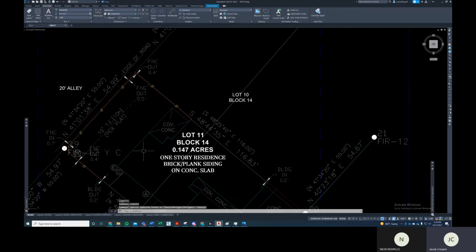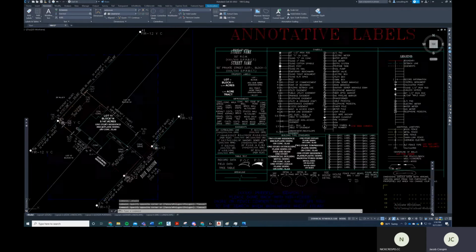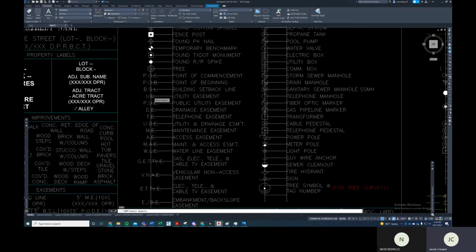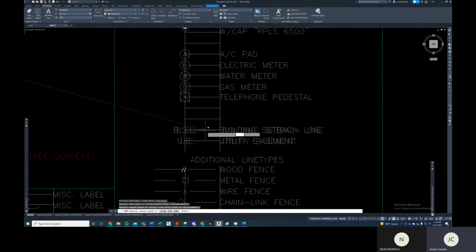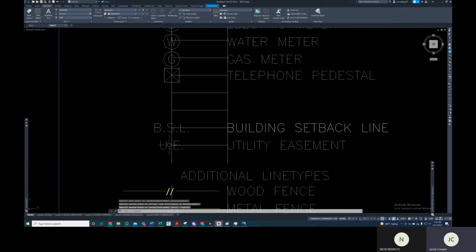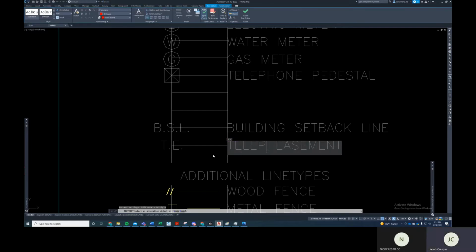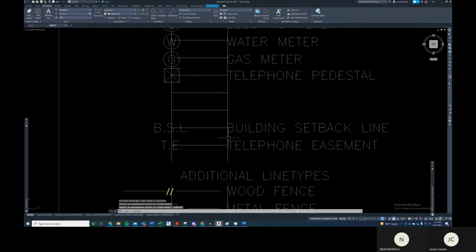Because these are abbreviated, telephone easement and building setback line, I need to put these in my legend. So I have building setback line, and I don't see telephone easement, so I'm just going to copy it from here. I'm going to paste it at the bottom. I like my words being at the bottom, so building setback line and telephone easement.